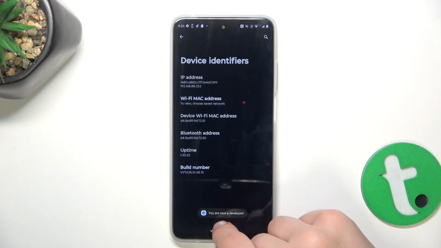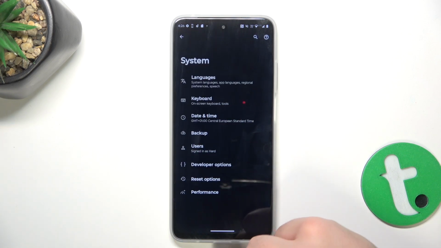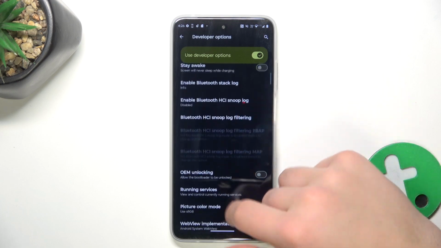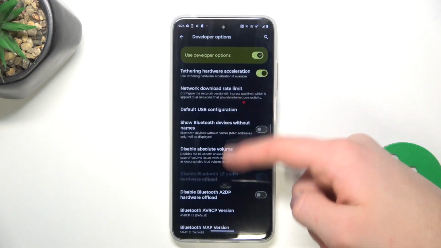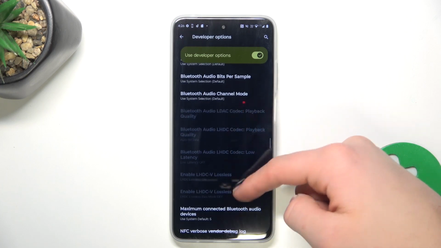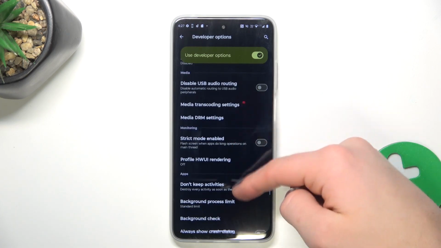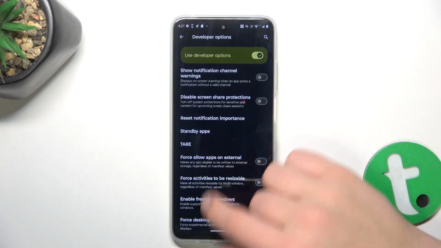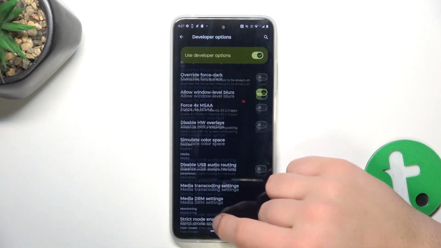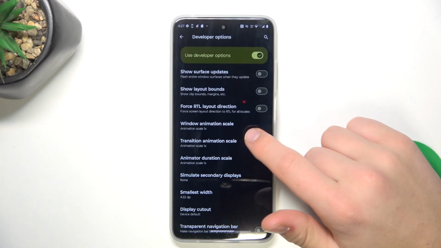Alright, as you can see, I am now a developer, so we need to go back and now go into system, add developer options, and now scroll down until you see something like window or just 1x. Right here, window animation scale.